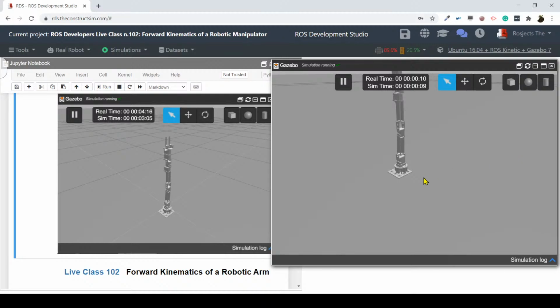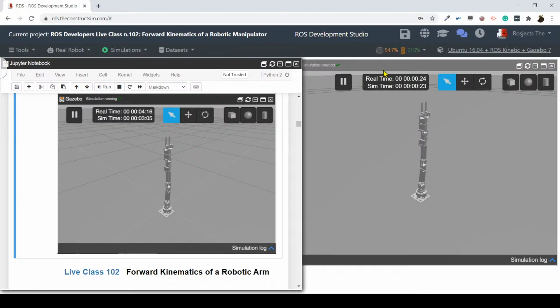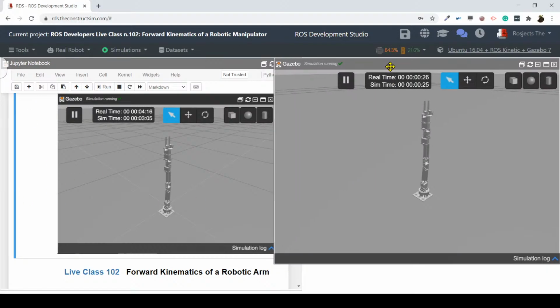So let's see, here I have my simulation loaded. Excellent. Okay, so at this point I would like you all to be at the same point as I am, with the notebook opened at one side and the Gazebo simulation opened at the other one. This way we are going to be ready to start working on the live class. Let me know if everything is okay, if you have the Gazebo simulation loaded and the notebook prepared, so that we can start.